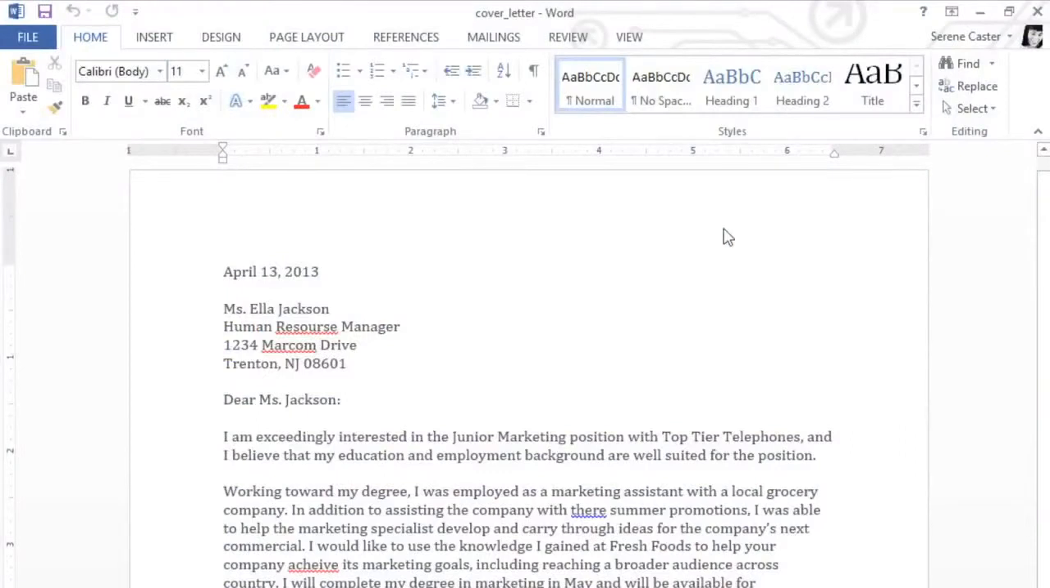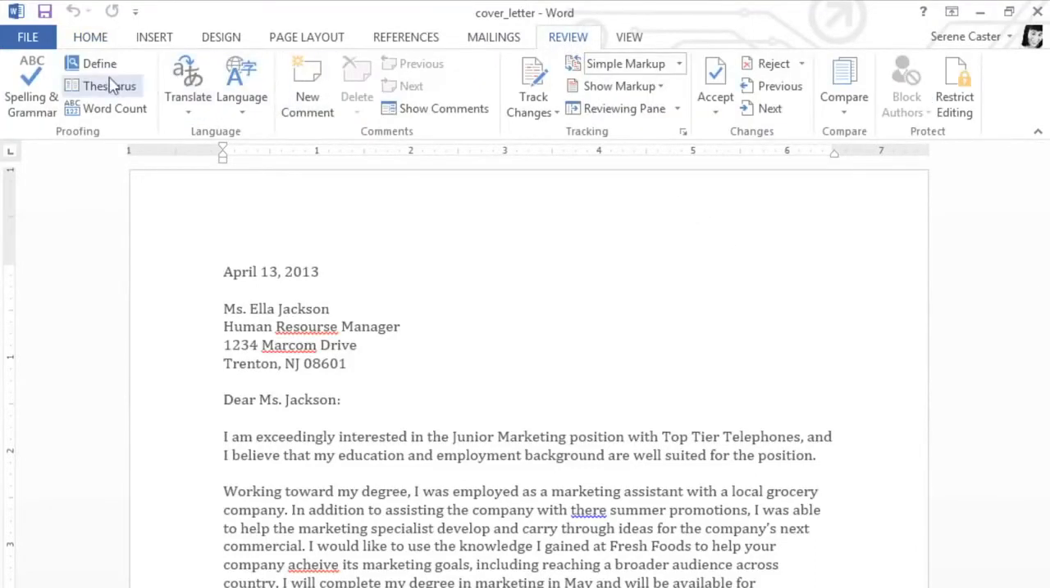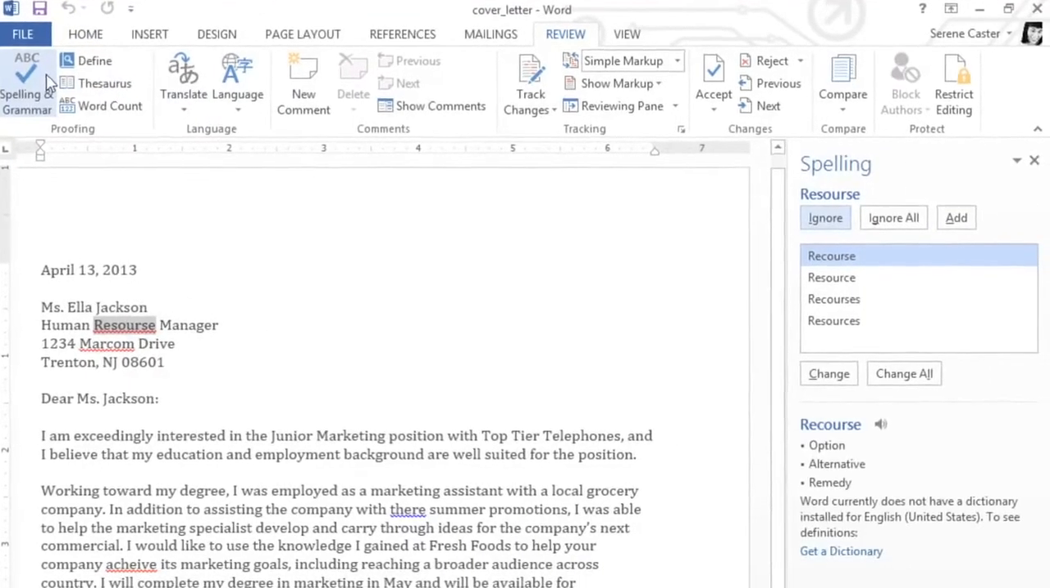We all make mistakes when we type. Luckily, Word comes with several different tools that can help you proofread your document and correct any mistakes. Let's take a look. To run a full spelling and grammar check, go to the Review tab, click the Spelling and Grammar command, and a pane will open on the right.